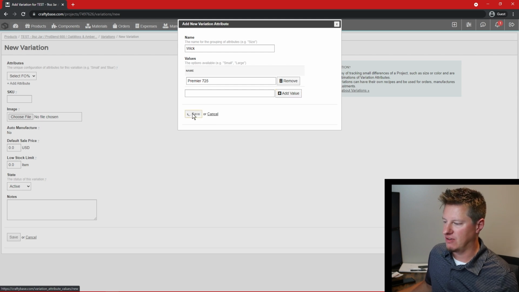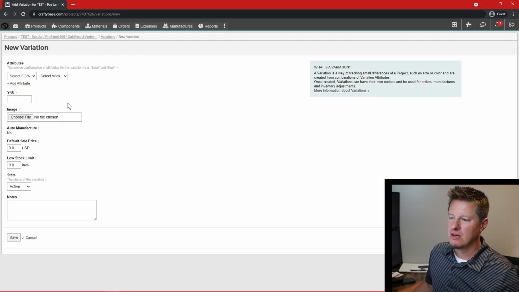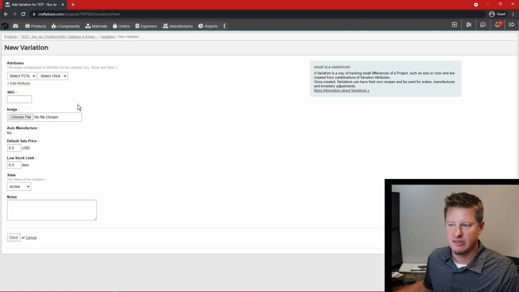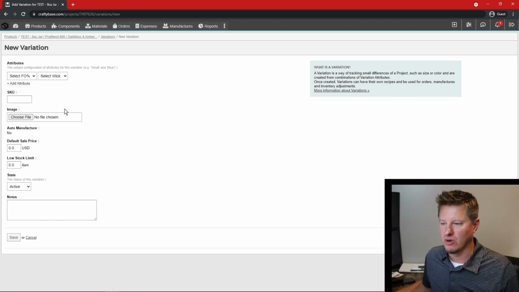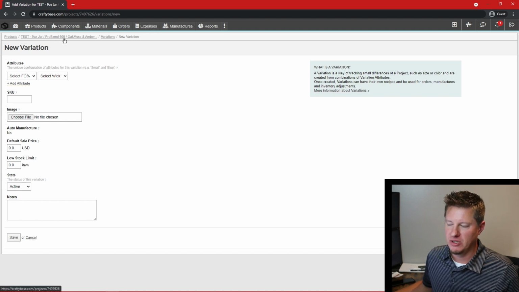And that's fine for now, and hit save. So let's just start with those. This is enough to show you how this is going to work. So we're back in that main test 9-ounce jar, ProBlend 600 Oak Moss and Amber product.